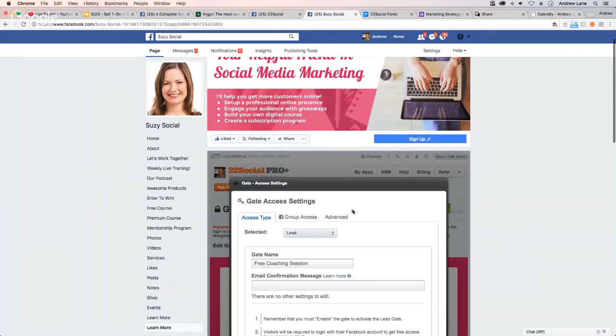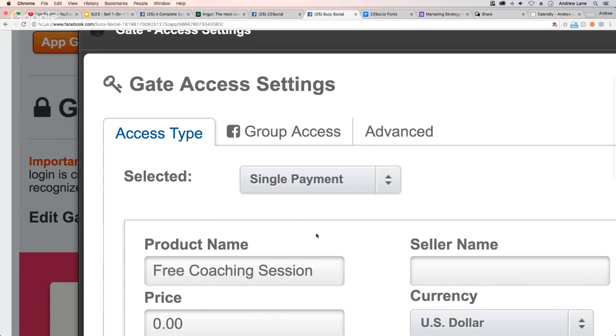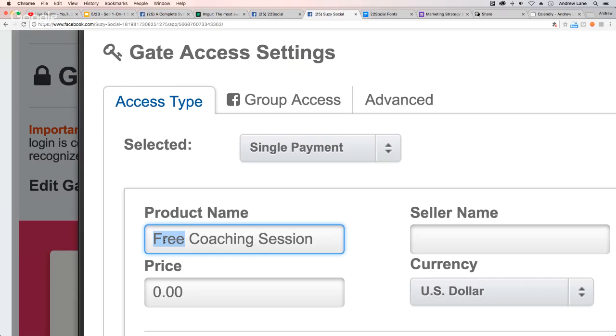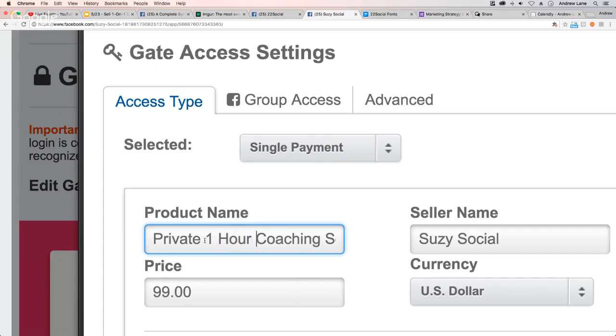So I'm going to go ahead and go to this gate access settings. Let's go to single payment. I'm going to do private coaching session. We'll do Susie social. We'll do 99. Maybe I'll be more specific here. 1 hour, right? It's the product name.